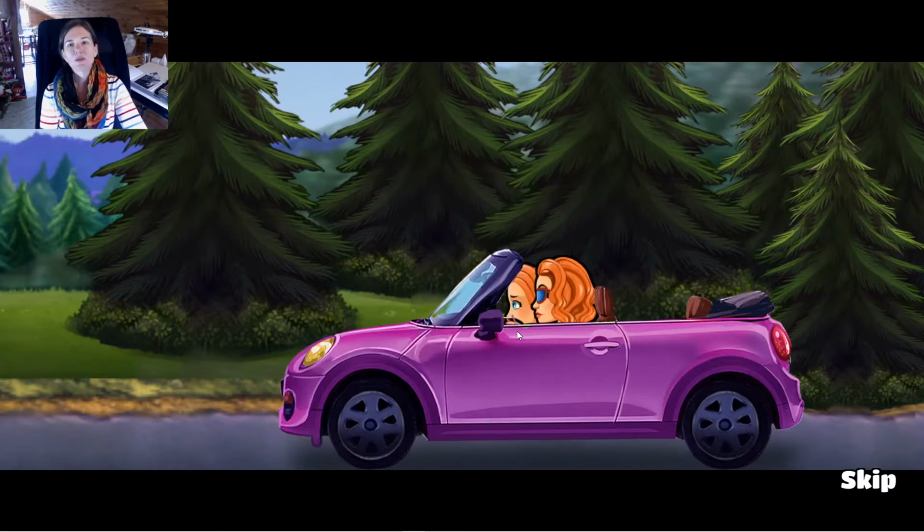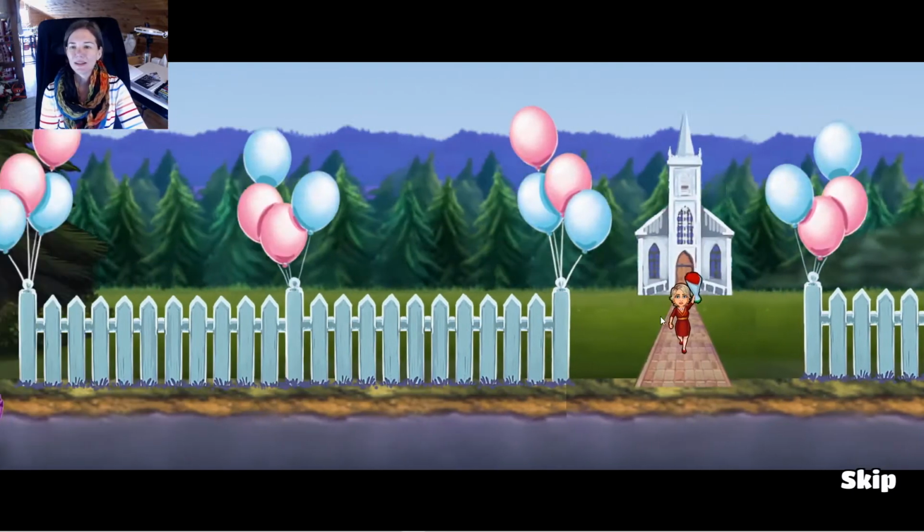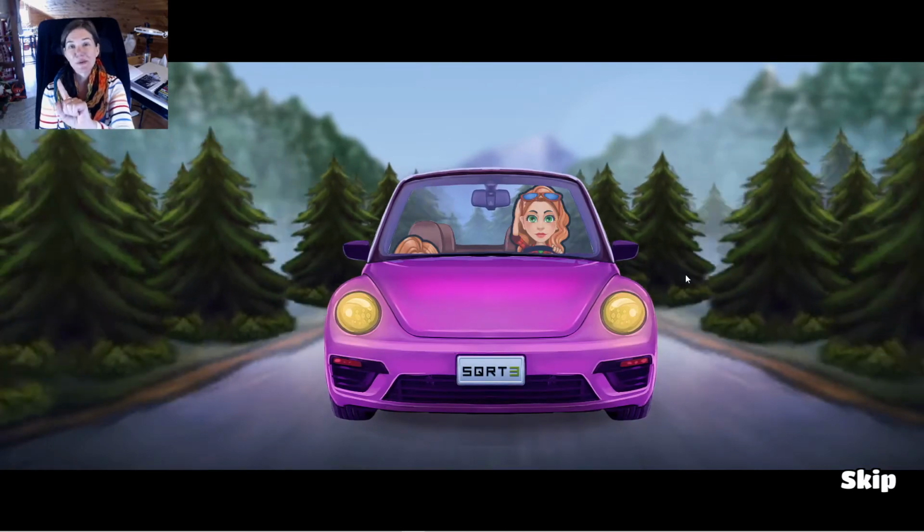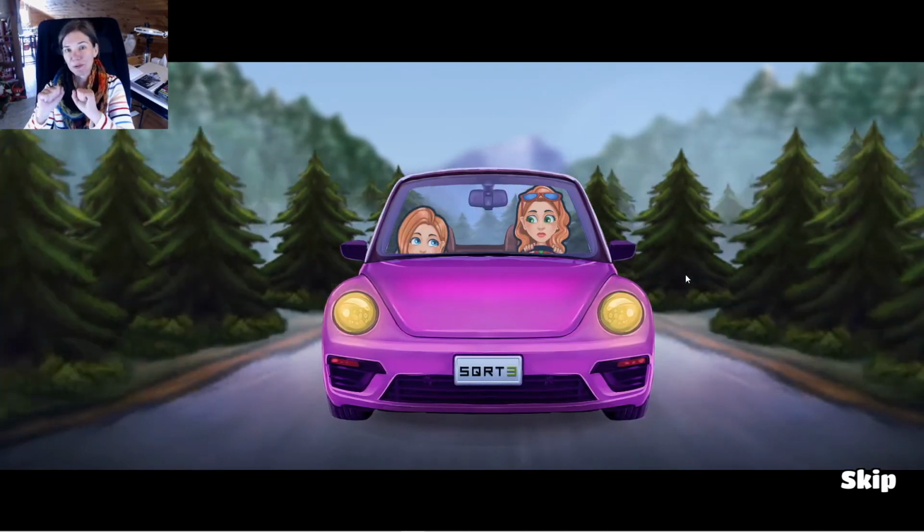She jumps in the car, because why wouldn't you? There's Mom. It's a little Easter egg. If you go back and look at that, Jenny's mom is running from the church.